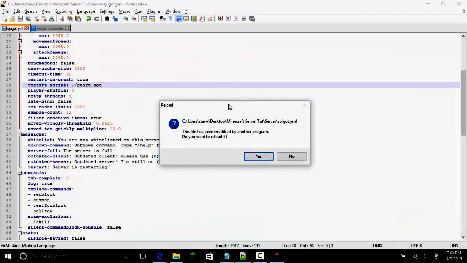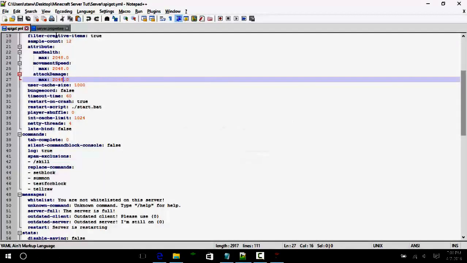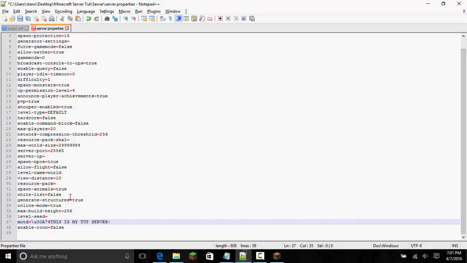One thing I'm going to go over right before I wrap up this video. Say you wanted your MOTD to have color codes, and I will do a list of color codes in the description below. To do a color code, you do \u00A7, then the color code. So for this, it's my tut server.